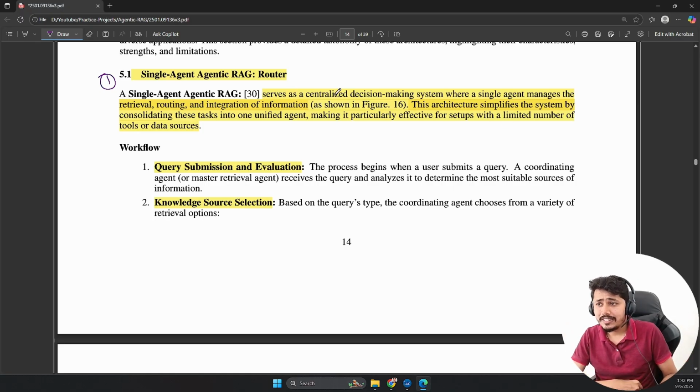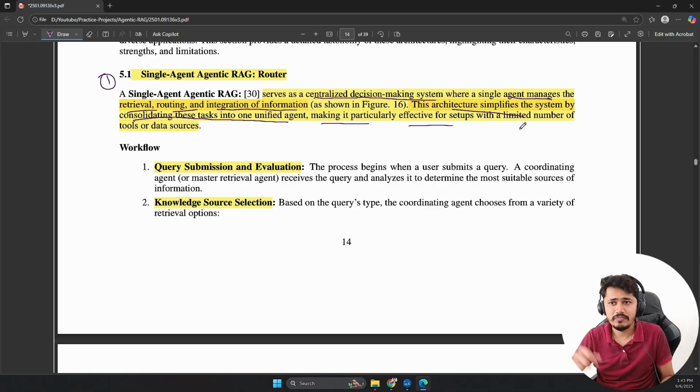As you can see, it serves as a centralized decision-making system where a single agent manages the retrieval, routing, and integration of information. This architecture simplifies the system by consolidating these tasks into one unified agent, making it particularly effective for setups with a limited number of tools or data sources. Meaning your single agent not only does the retrieval task, but it also helps augment that information with the prompt and feed it to the large language model. So that's the task of the single agent.